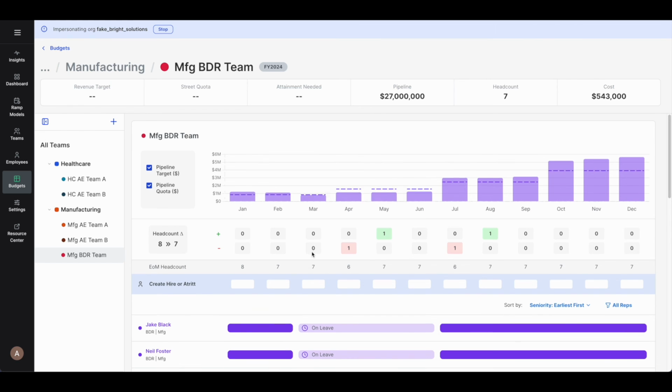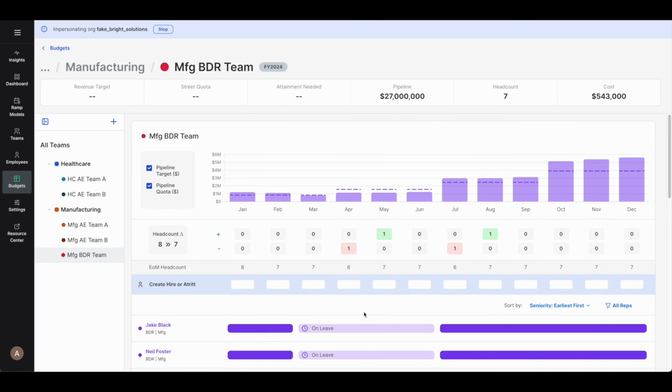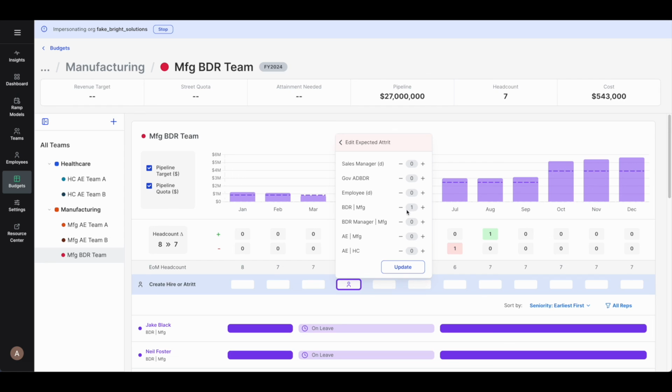Now, because we've already had a couple of team moves, right? We don't have as many people on the team anymore. I'm guessing we can probably go ahead and remove this April attrit to make our numbers immediately look better.